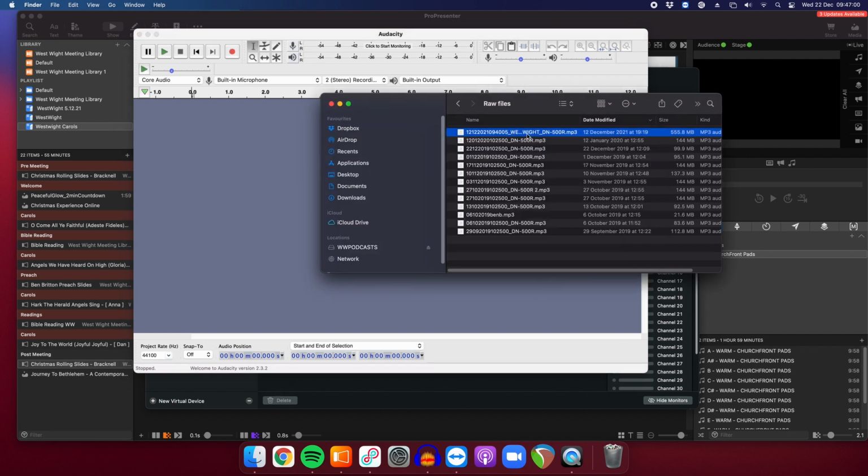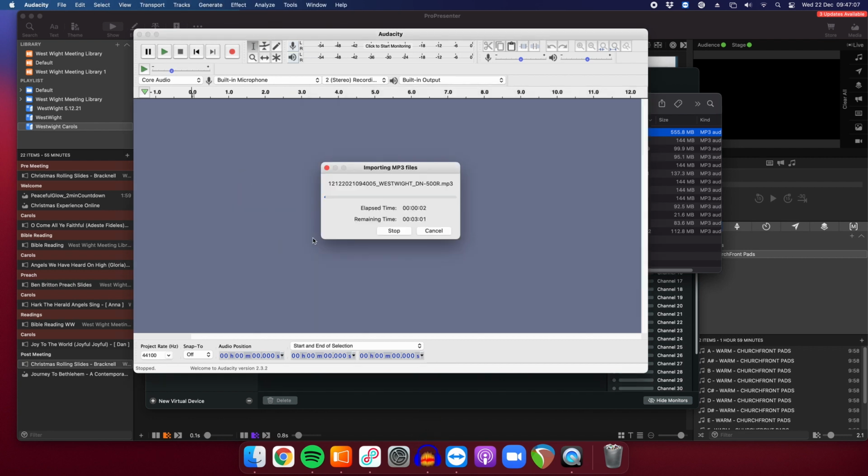Then really simply, we're just going to drag in the file we want to edit. We're just going to click and drag it into Audacity. Sometimes you have to, oh, there we go, it's doing it, so it's just loading up. That'll just take a minute or so, a couple of minutes.